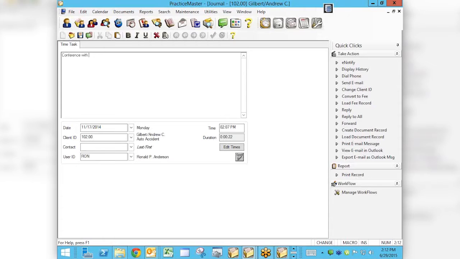This is the journal note part of this, so it can be as long as you want. In the way that I work, I type in what I did, and when I convert it to a fee, that's what's going to show on the bill. But you might have 3 paragraphs here of all the things you discussed with Andrew Gilbert, and then on the bill, you might change that to just say conference with client, because that's what you want it to say. So just keep in mind there's a couple of different ways you can use what you're typing in here, depending on the way that you work. For me, I would just type conference with client.